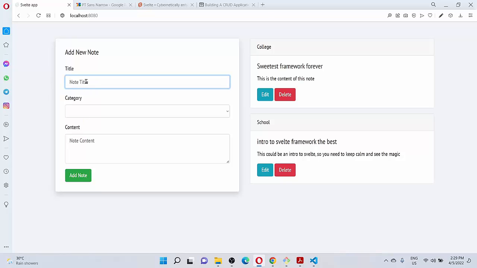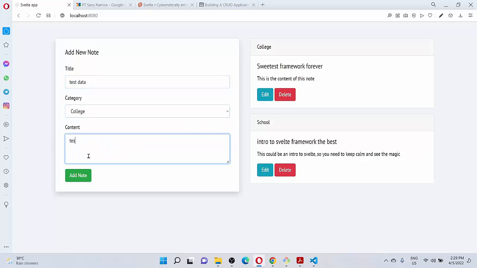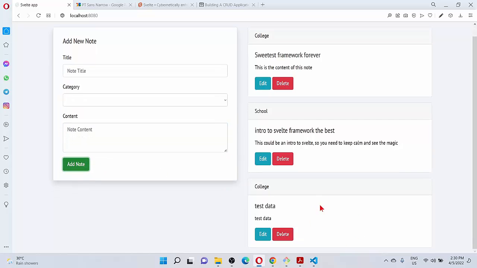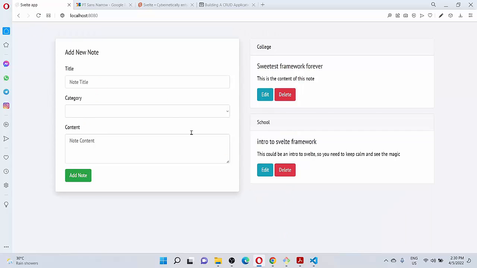So here let me add test data, category, let me put as college, and then test data again, add note. So immediately it adds the note. And of course the delete is happening here. You can see, I'll explain that later on. So now we are looking at add note. So the moment I click it, you can see here add note is changed to edit note. Edit note, right? Yeah, with the data populated into the form.